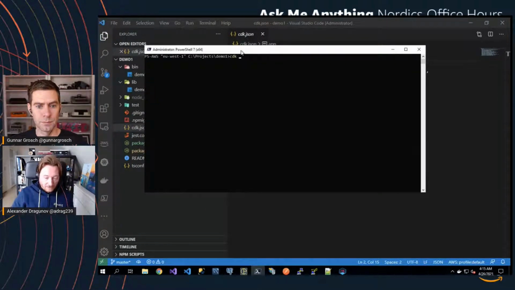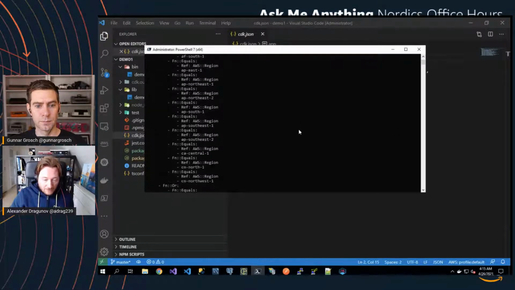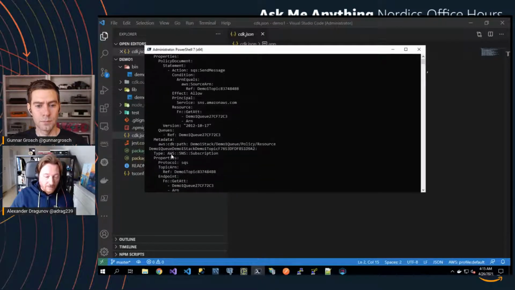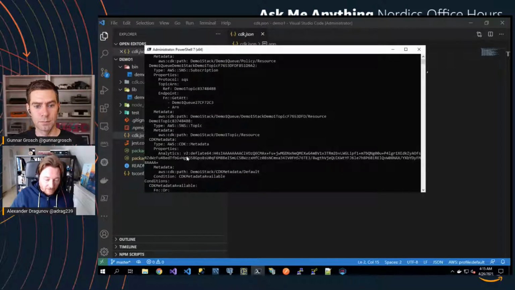So we are inside this folder, and what we can run is the CDK synth command. What CDK synth does is generate the CloudFormation template out of this code. If we scroll up, we will see that the queue is created, then the queue policy is created, and the SNS subscription and SNS topic. And then there is some metadata which is specific to CDK.